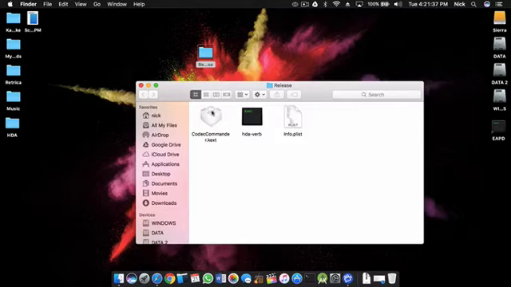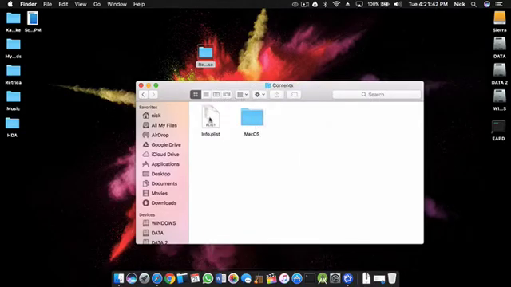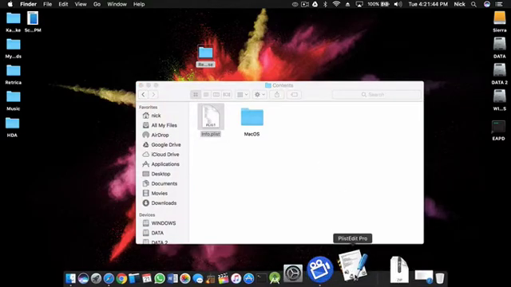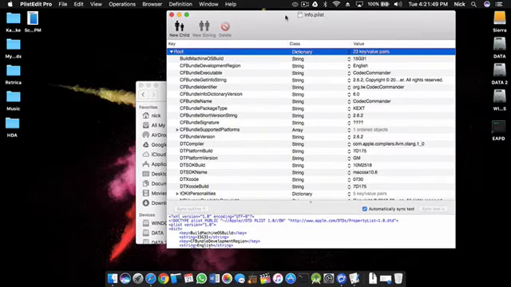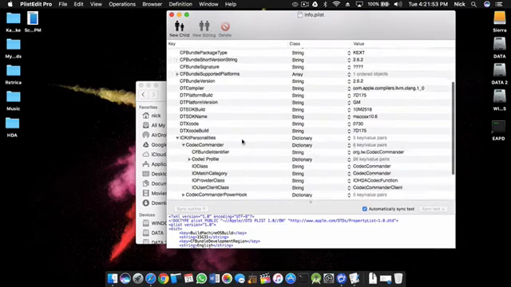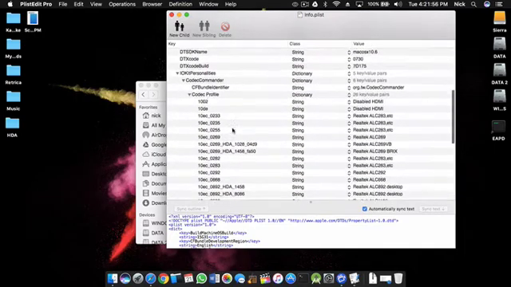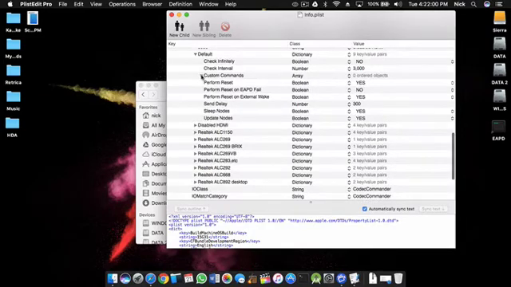go into Releases and show package contents. Go to Contents, Info.plist, and open it with PlistEdit Pro; I don't recommend editing it with a text editor. Now scroll down to IOKitPersonalities, CodecCommander, Codec Profile, and go to Default. And here you need to set Perform Reset on EAPD Fail to Yes, and that's pretty much what you need to do.